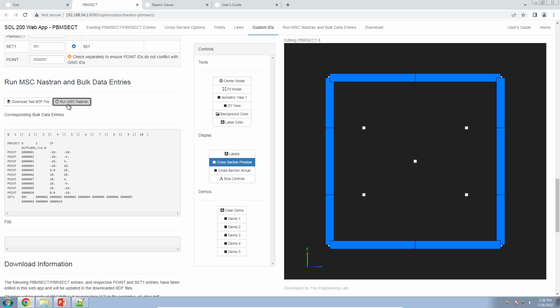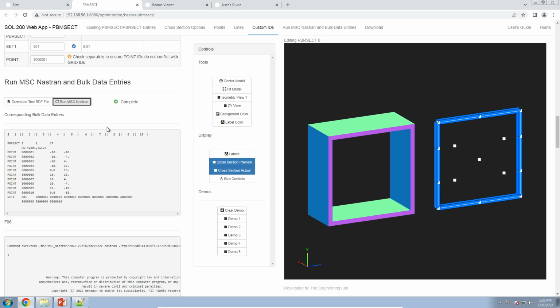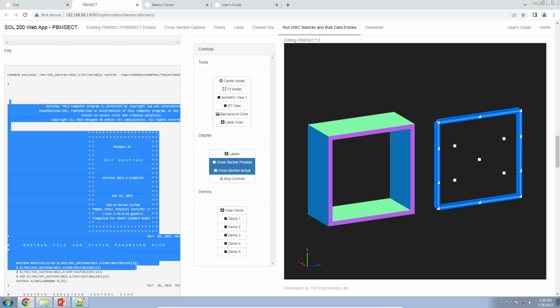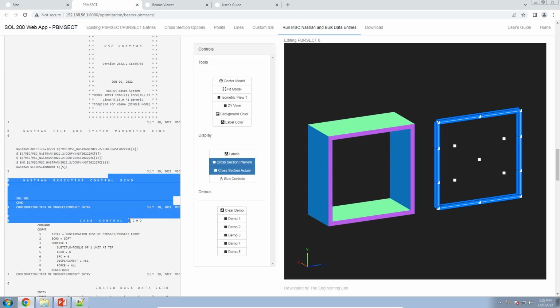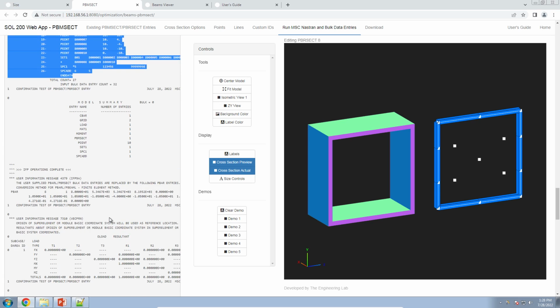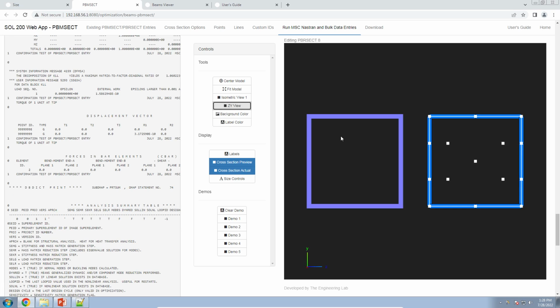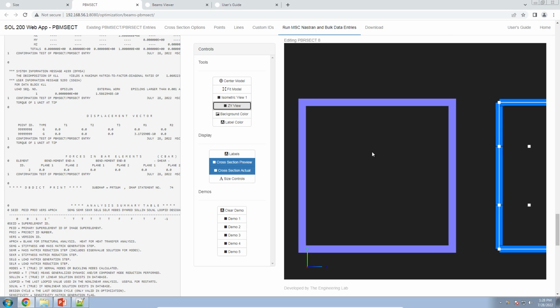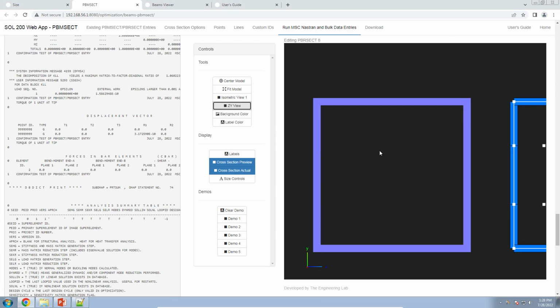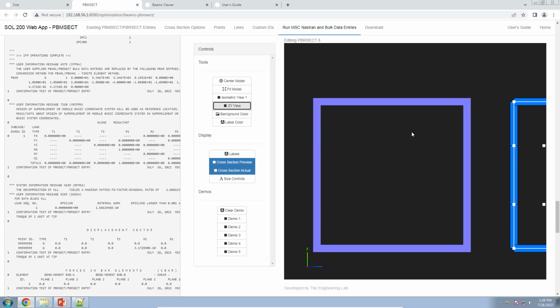So here we'll click run MSC Nastran. MSC Nastran is being run in the background. Here in this next box, if you will, we get the F06 output. We can use this to confirm if we've had a successful run. Here on the left-hand side of the screen is what MSC Nastran's interpreted arbitrary beam cross-section looks like. So things look good here.